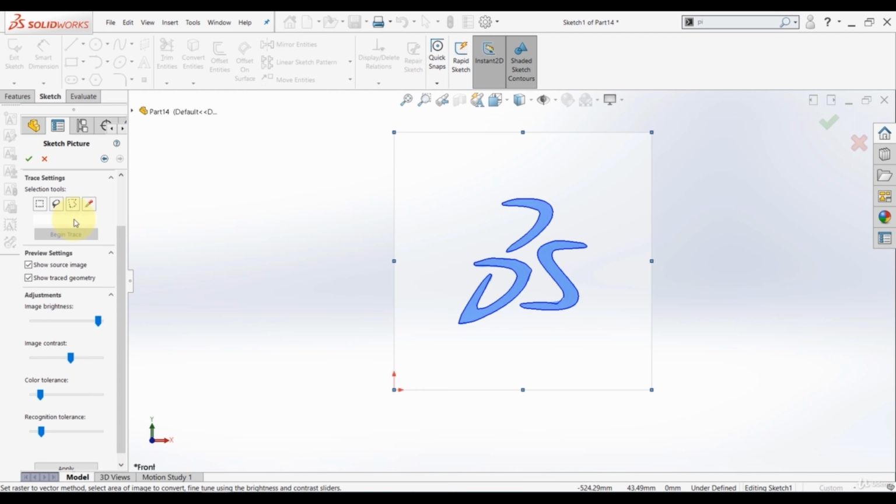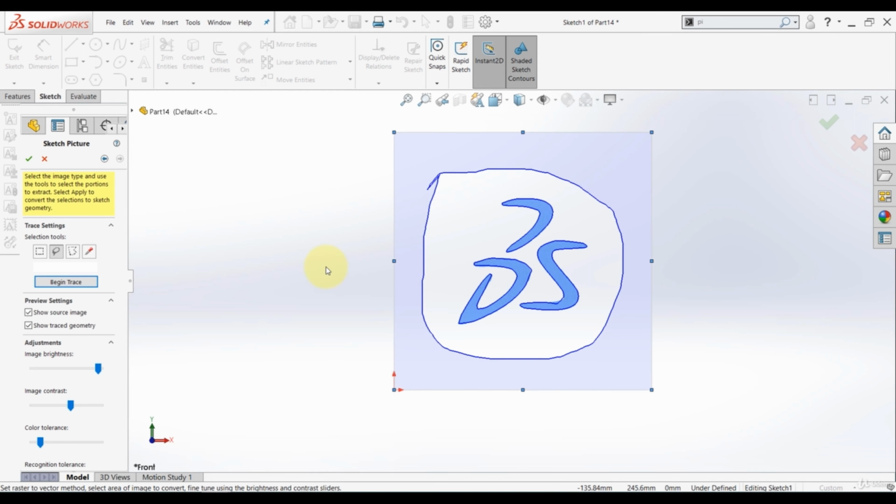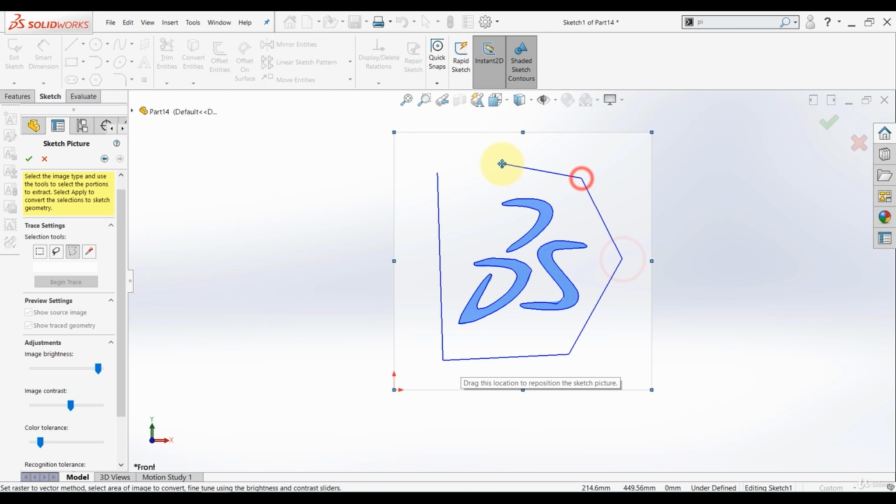So this was the first option. The second option is freehand area. Select this option, click, hold, and just draw a border about what you want to trace. We have the same selection, then you can select Begin Trace. Then we have polygonal area. Click here, click here. Whenever you click, you create another line. Then you can close it and you can select it.